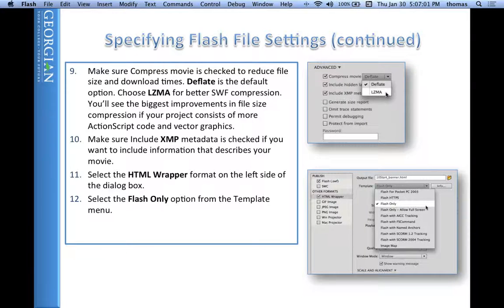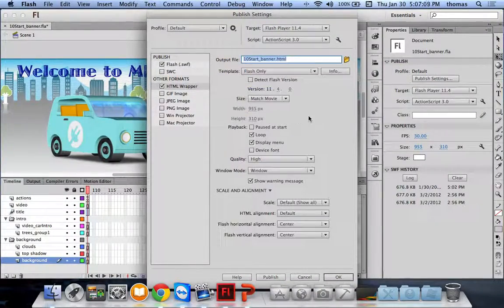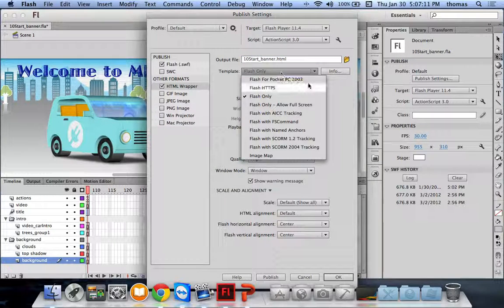When we choose our HTML wrapper, we can also choose what we want to include, right? An example of that would be we can choose Flash only for a template, right? We can choose allow full screen, right? Flash with AI CC tracking, Flash with named anchors, or an image map, whatever we decide to output.